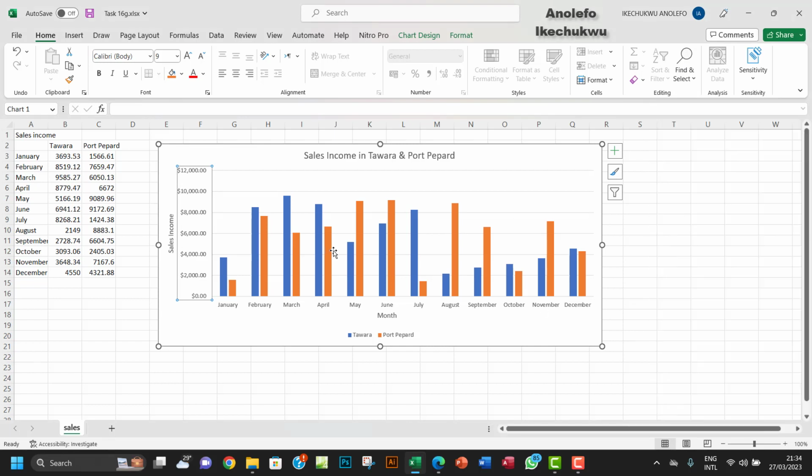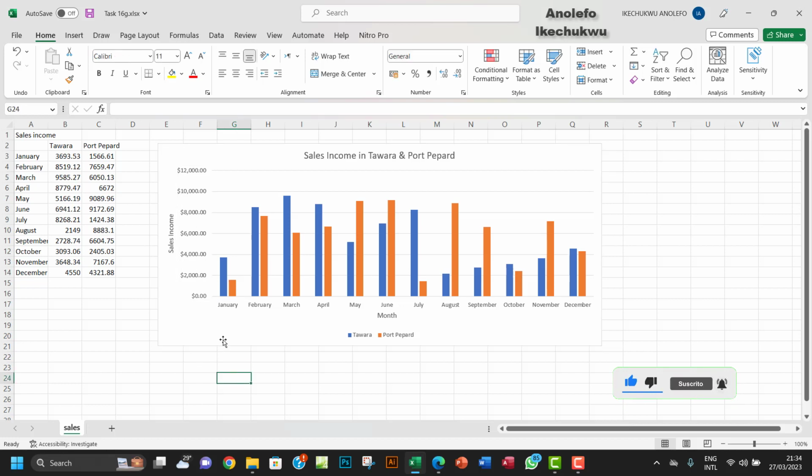So, and then you can see that the axis here, the vertical axis has been changed. The values have been changed to dollars, right? Okay, so that's about it.